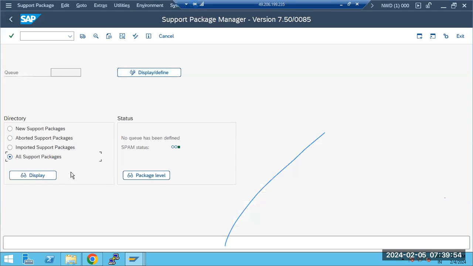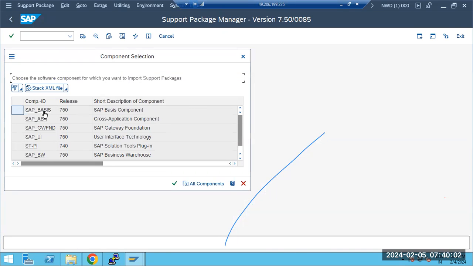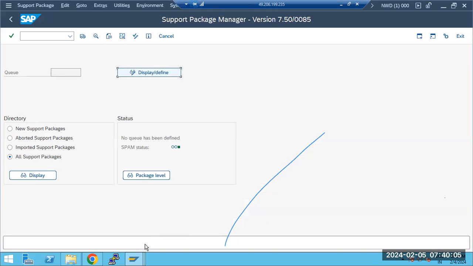All the support packs. Are there any queues currently in progress? Nothing here. So anything you want to patch, go here, select it, and then we can update the patches here. You can update the patches. Yeah, I think it's done.